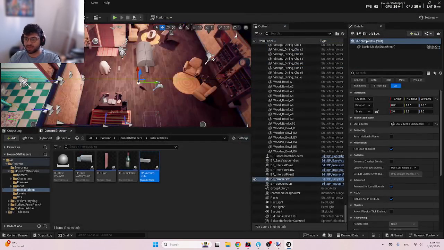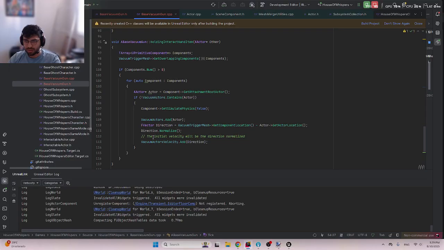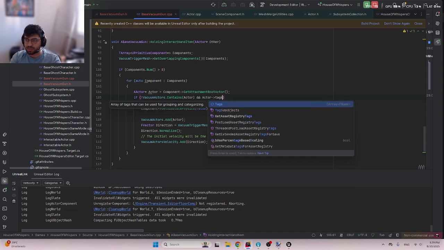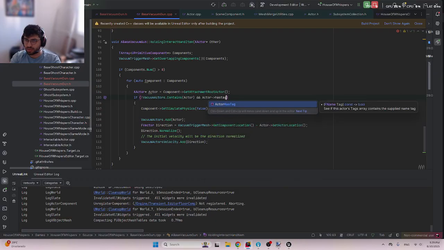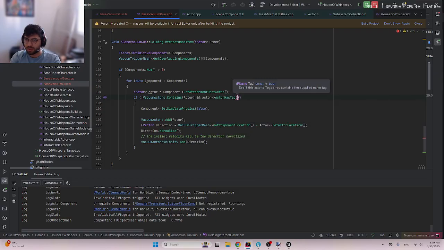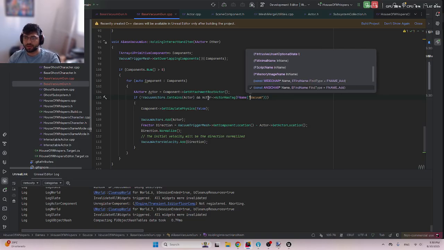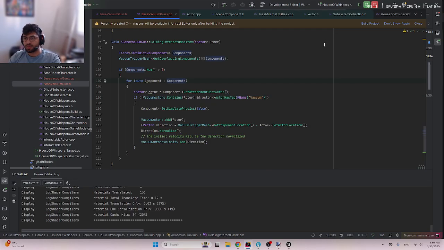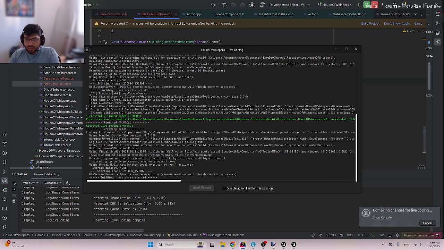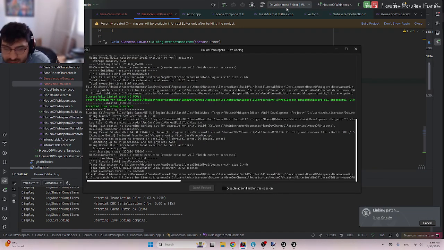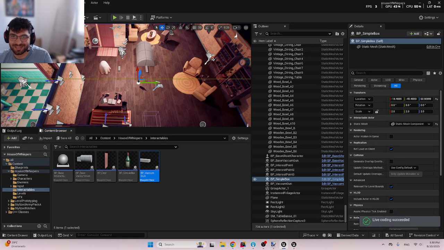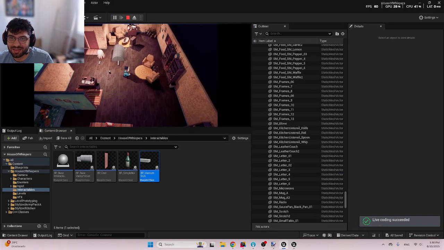Okay, so now I will check the tags here. In actor tags, hashtag, and the tag will be vacuum. So now I don't have to worry about pulling anything.